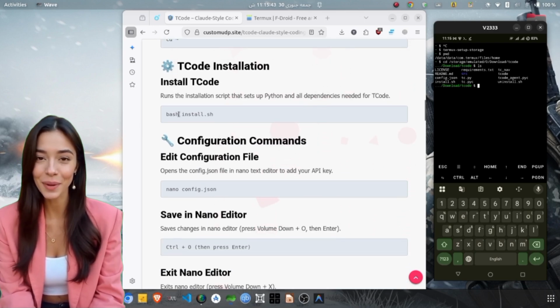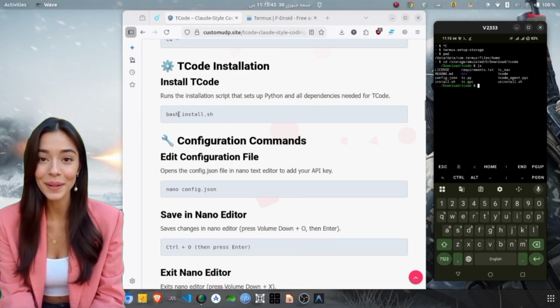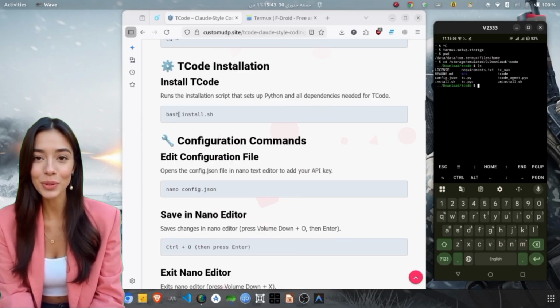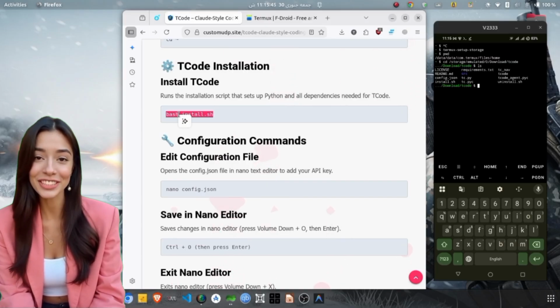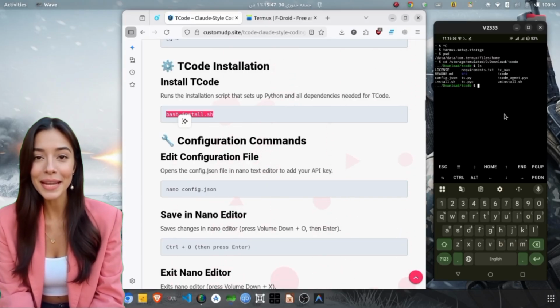Now comes the exciting part, actually installing Tcode. Don't worry, this is really simple. You'll notice one of the files we saw when we typed ls was called install.sh. This is an installation script that will automatically set up everything Tcode needs to work. So type this command, bash install.sh. Let me break this down.